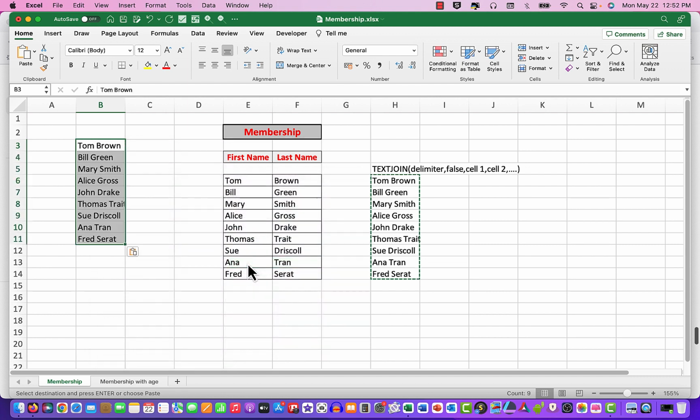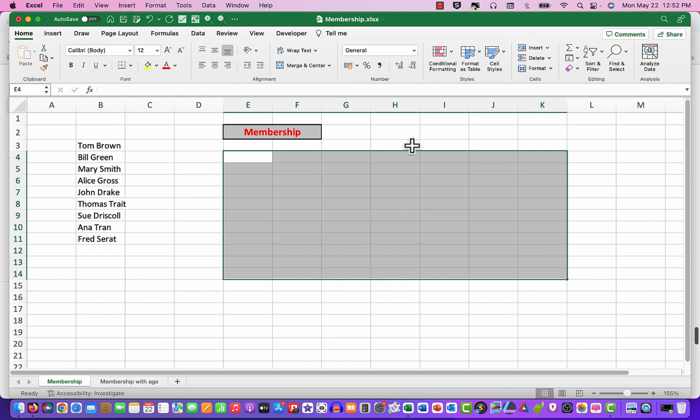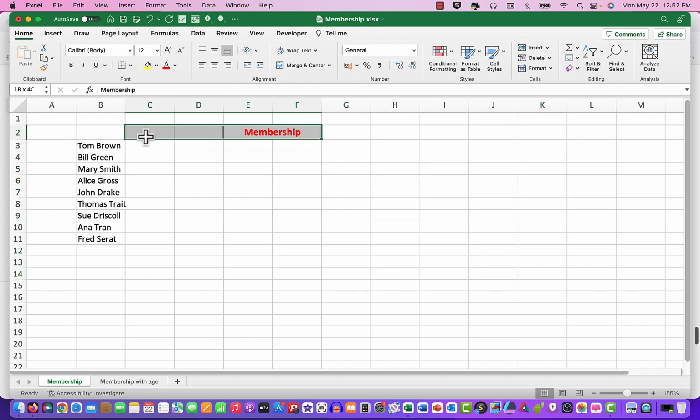So once we paste the values, there they are, all nice and complete for us, and we can now delete what we need to get rid of by going to the clear all, and there we go, and we'll probably put the membership heading across, say to B2, and we have now completed the actual pasting of the new setup for the names.